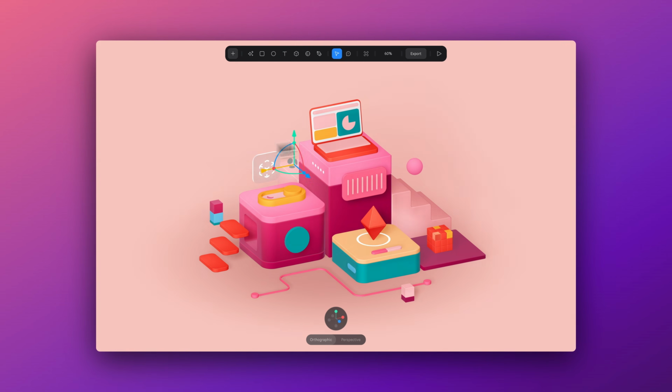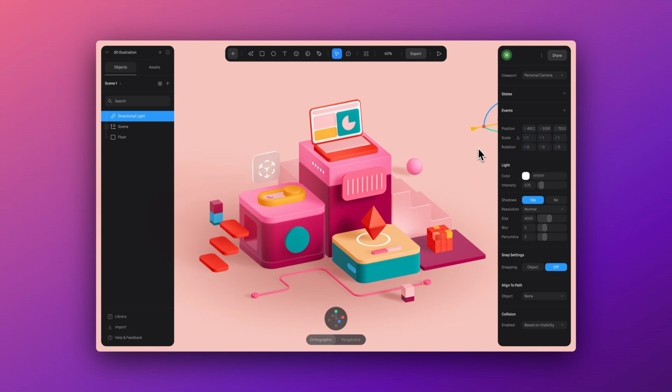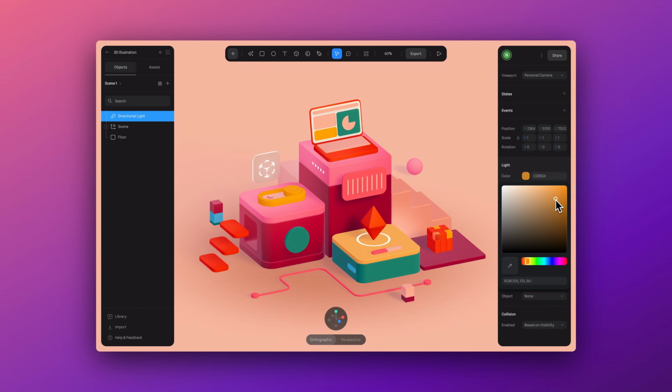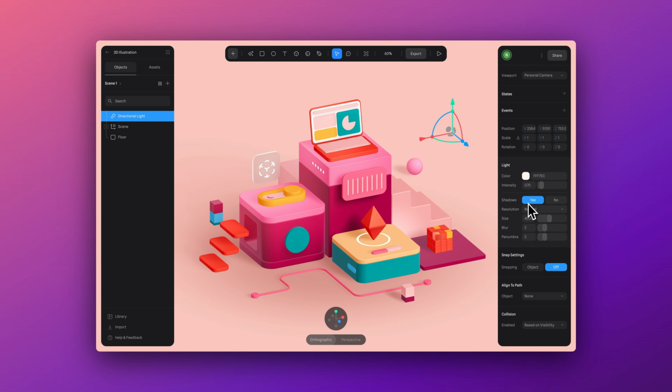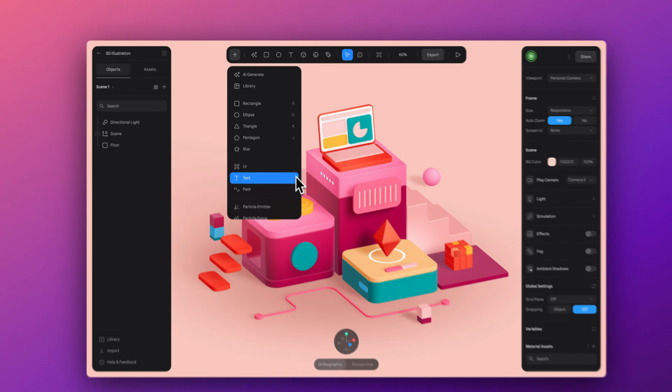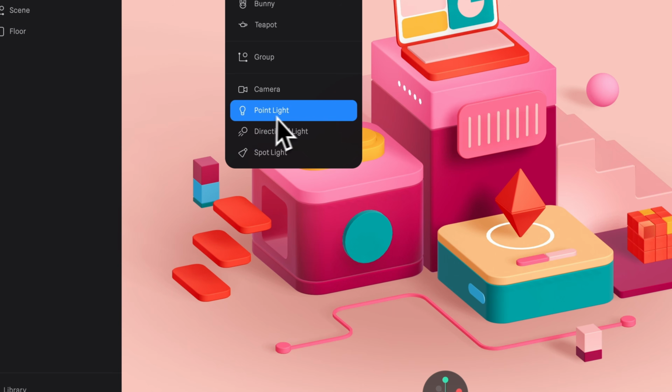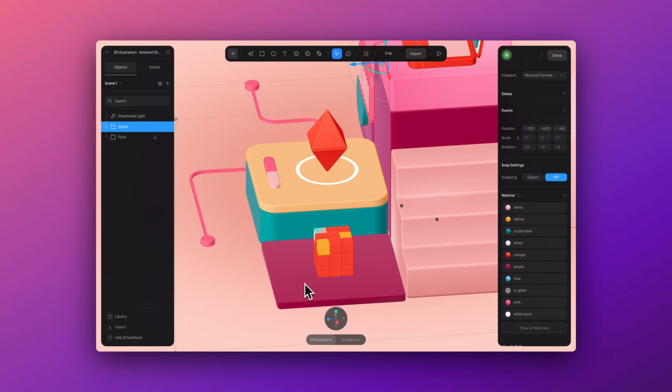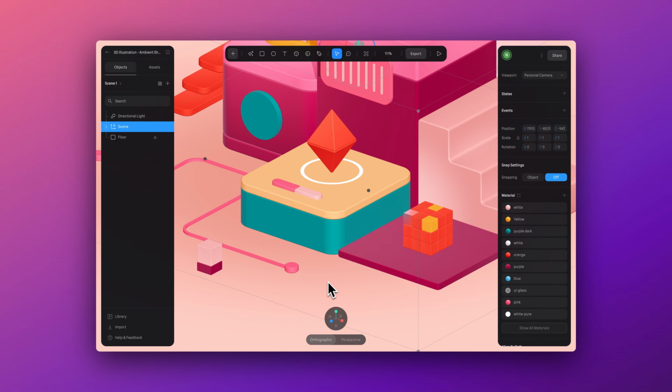Let's move on to lighting, which is a final and very important touch to any scene. By default, we have this directional light, which you can change the position of and adjust the color intensity. You can also enable or disable shadows here and adjust other settings like resolution, size, blur, etc. You can find and add lights by clicking on the plus icon and selecting between point, directional, or spotlight. Also, there is the ability to enable ambient shadows to add more shading details to your scene.